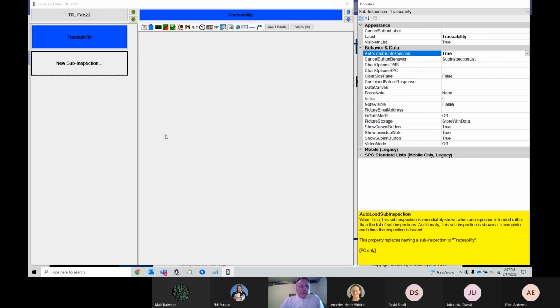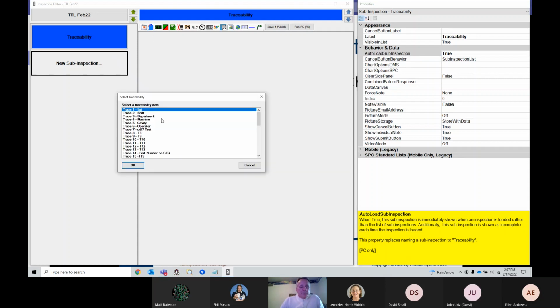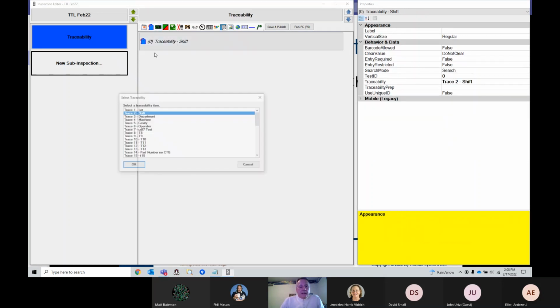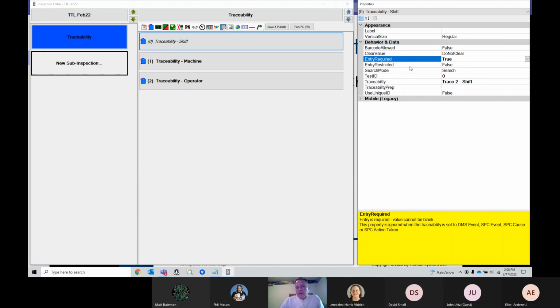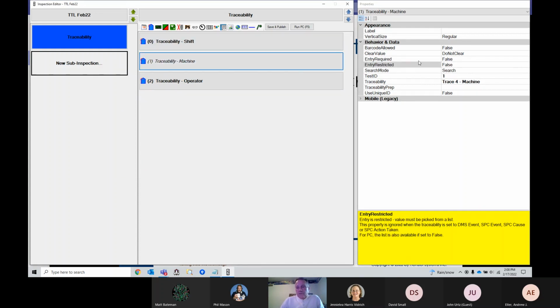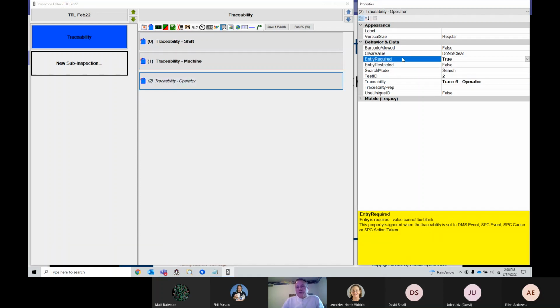So on this particular screen, we're going to add some traceability information. So let's go ahead and enter our shift and machine number and operator. And then for shift, we want that to be required and restrict it to our list. Same thing for machine and operator. Operators come and go. Who knows what state the operator list is in. So we'll make an entry to be required, but we're not going to restrict it to the list because we're not sure how well that operator list of names will be maintained.